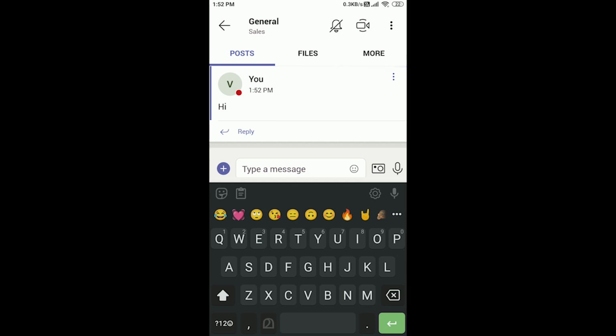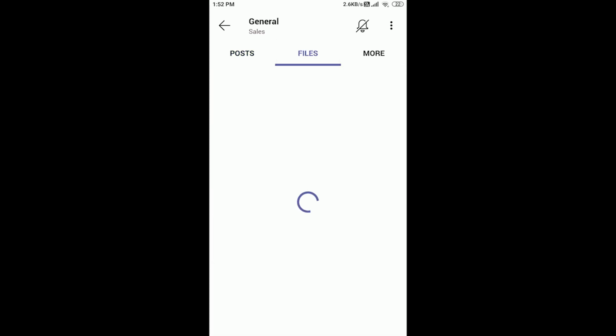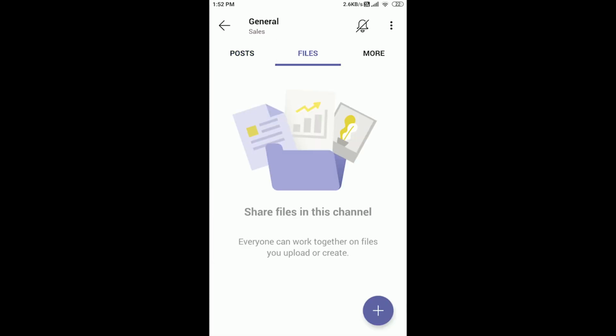And the next option is files. If I select files, I can see the shared files in the channel. Everyone can work together on files you upload or create. So I can see the files here also. Or if you want to make any files, here is the add button, click that. And if you want to upload anything, click the upload button. Or if you want to create a folder, just click create. Okay, these are the basic things.